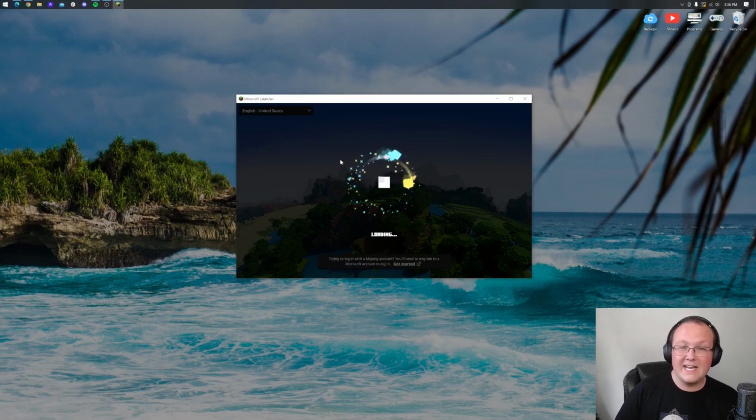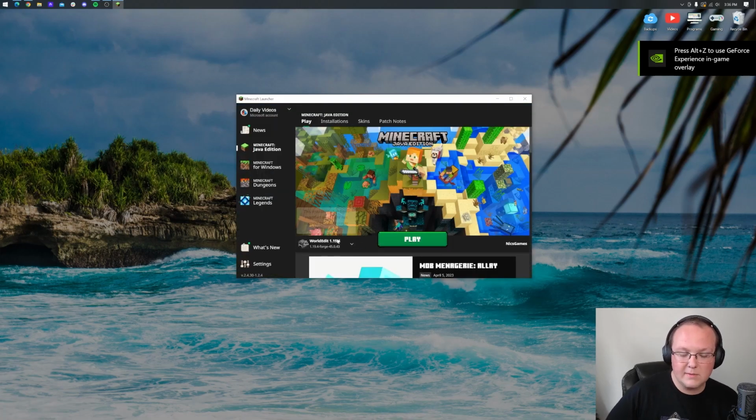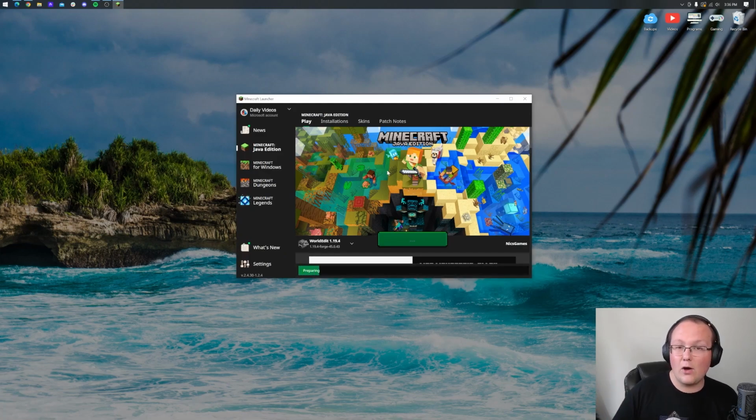To use Optifine or any other mods you install, you need to always be playing with Forge, or if you're using another mods installer, that installation. So you always want to be playing with the Forge installation here in this case. So it's going to go ahead and now open up Minecraft again.